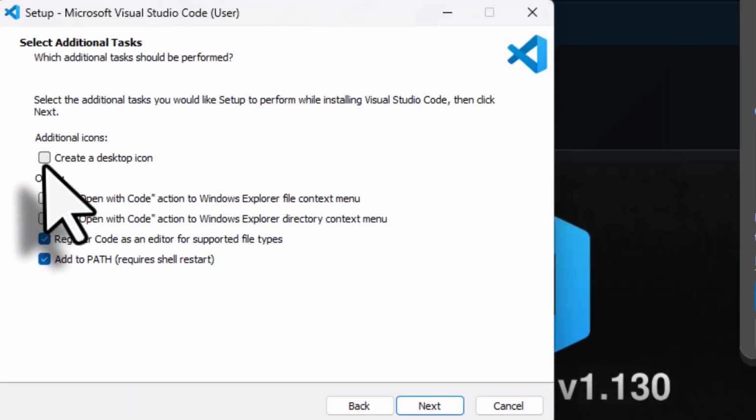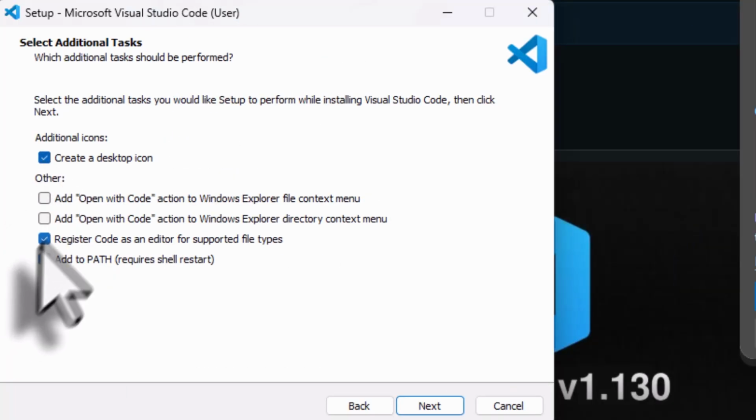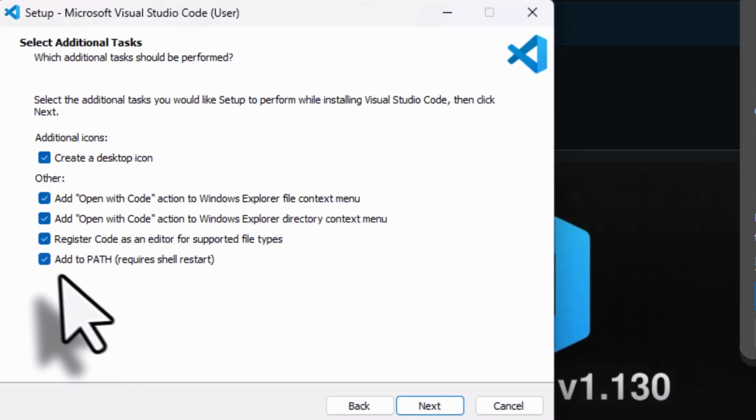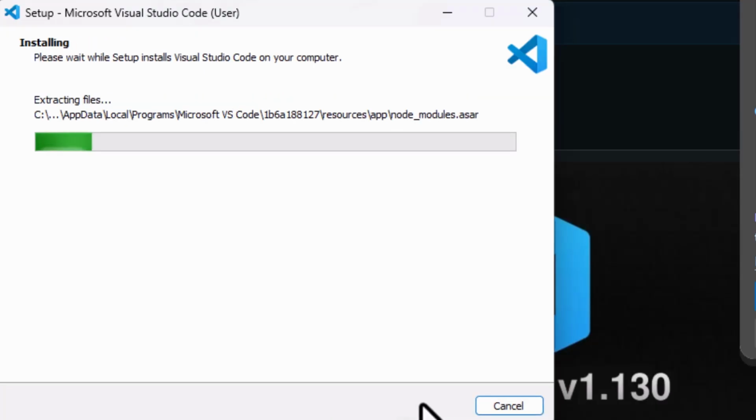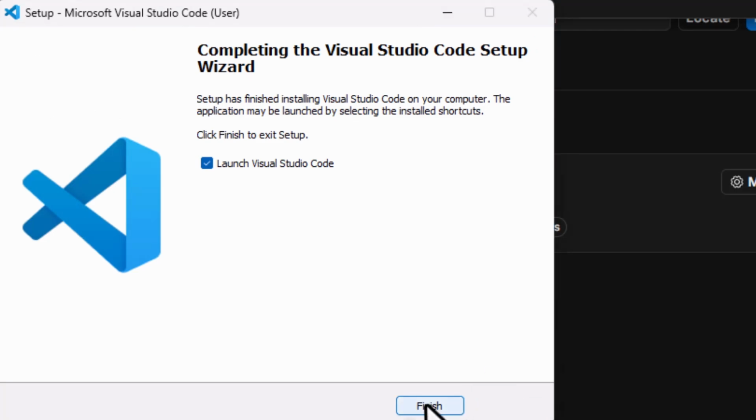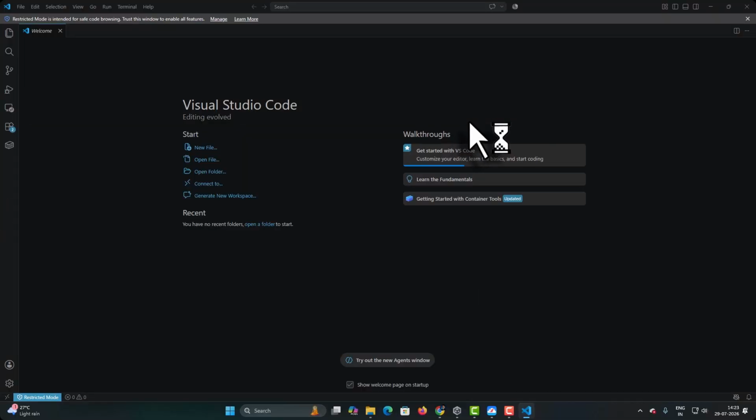Click next. Click on create a desktop icon and enable add open with code and also register code as editor and add to path. These two are important. Enable all the options here. Click next and click on the install button. Wait till Visual Studio Code is completely installed. Once the installation is complete, click on finish. This will open Visual Studio Code with your welcome screen.